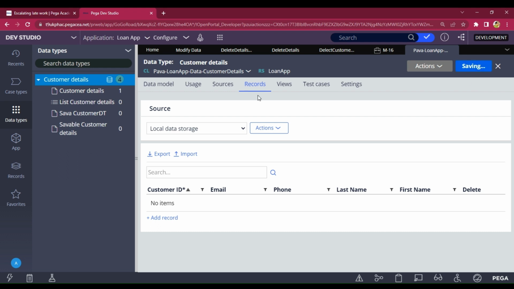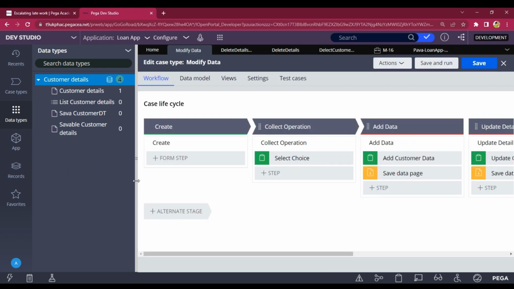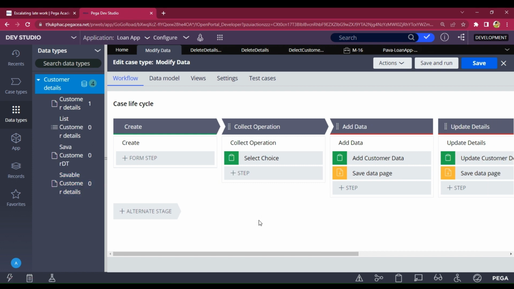So that's all for this video, guys. These are the 3 operations of database manipulation. And thank you for your support.